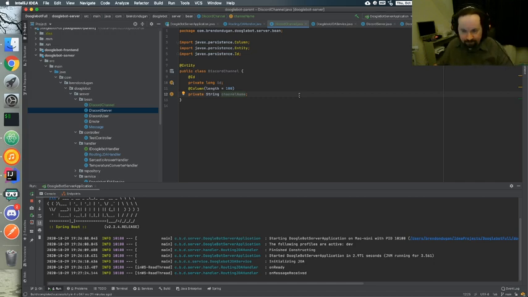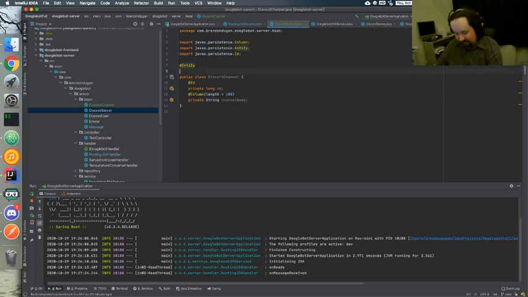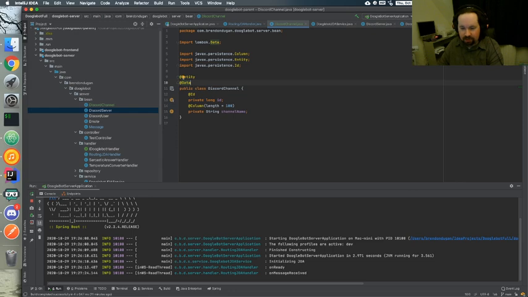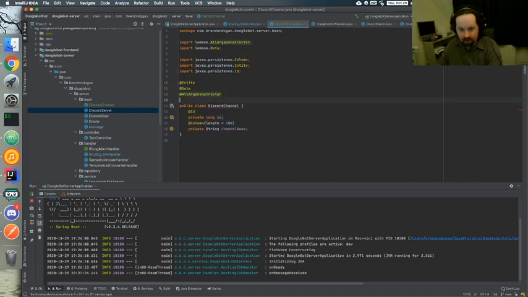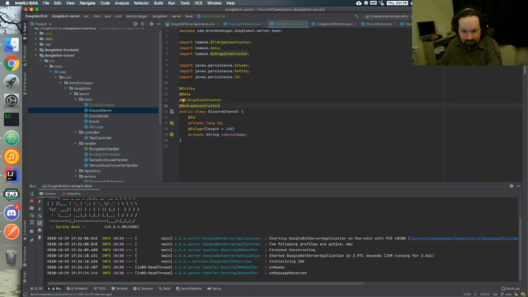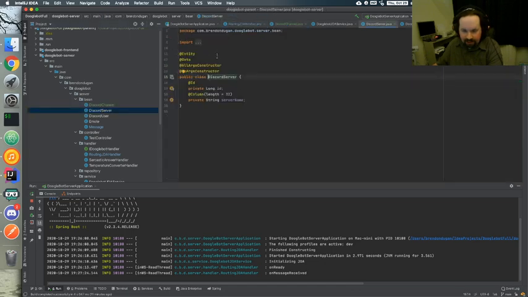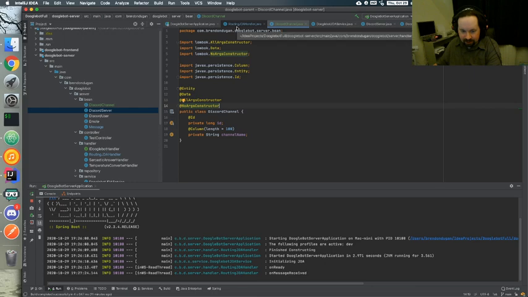All right, so Discord channel, we got the ID, the length. Let's go ahead and add an @data annotation with Lombok to ensure that we've got our constructors, getters, and setters. We'll also make sure that we've got the all args and the no args. That's fine. Yeah, let's just double check. Yeah, we did all the same on there. We're good.